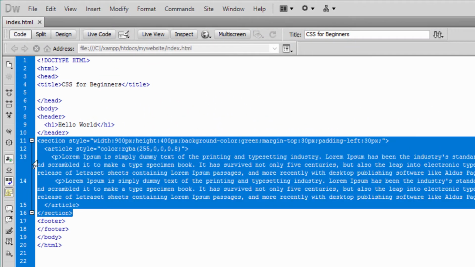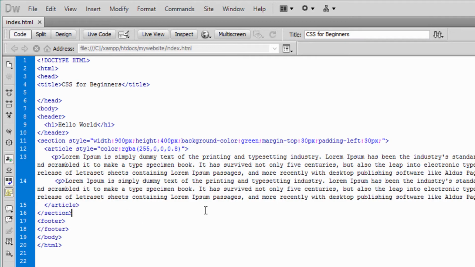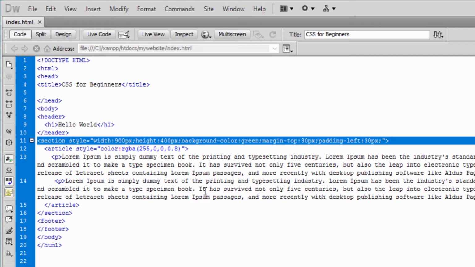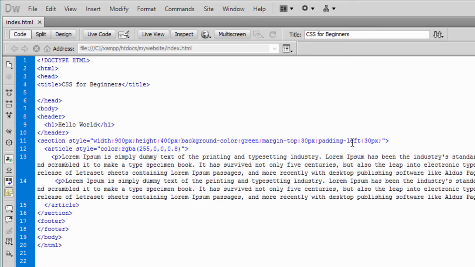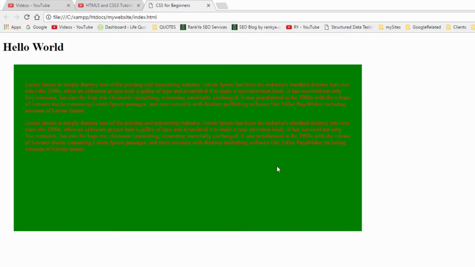So we've got the section here, then we've got an article within it with color applied, and we've styled the section as well, so we've been working on that. But while here, let me remove the padding, and also actually let me remove padding left, but just use padding all around. For margin, let's do the same thing. Let's save this document and preview it. And this is the basic layout.